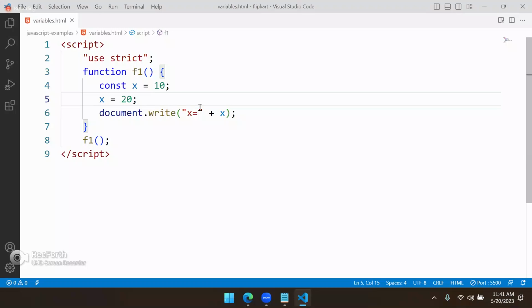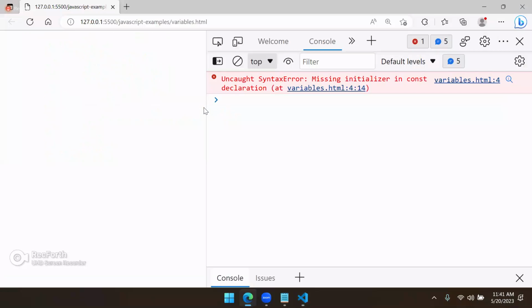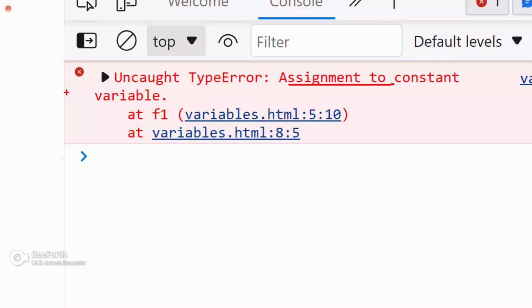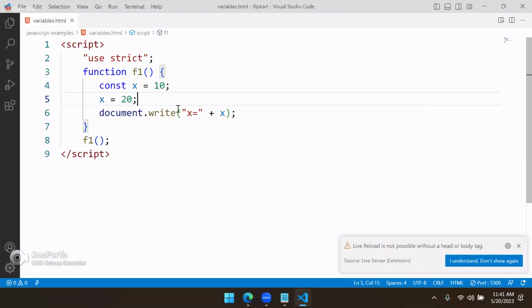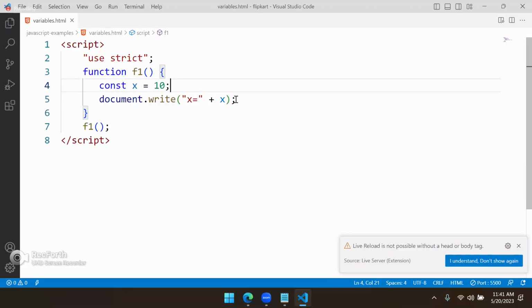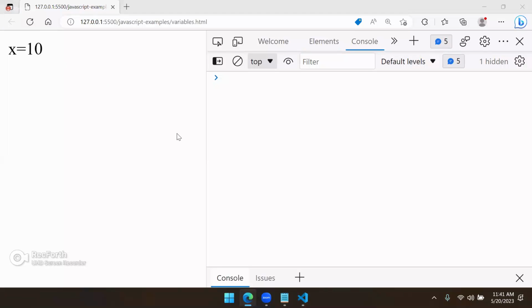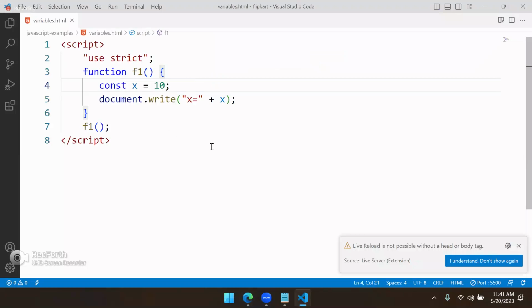Because you are trying to assign and you can't assign. For constant, only initialization. Then you see here, I refresh, it says assignment to constant is not allowed. So you cannot assign. Only initialization. Then it works.